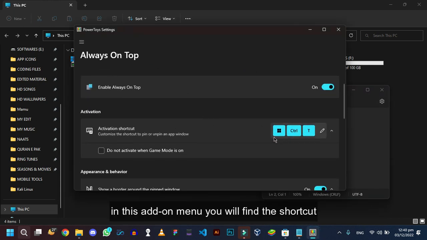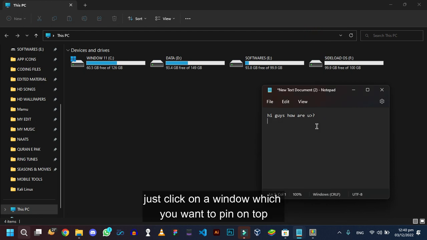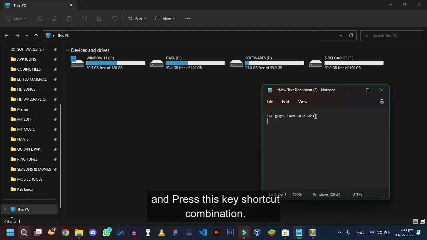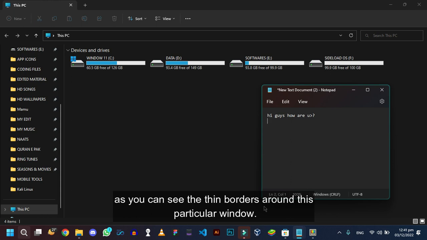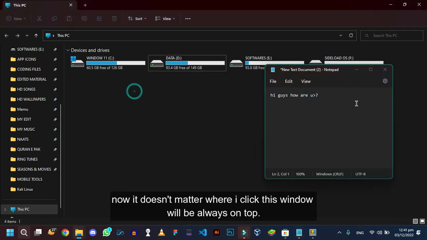In this add-on menu you will find the shortcut key for activating Always on Top. Here you can see, it's Windows plus Control plus T letter. Just click on a window which you want to pin on top and press this key shortcut combination. As you can see, the thin borders around this particular window. Now it doesn't matter where I click, this window will be always on top.